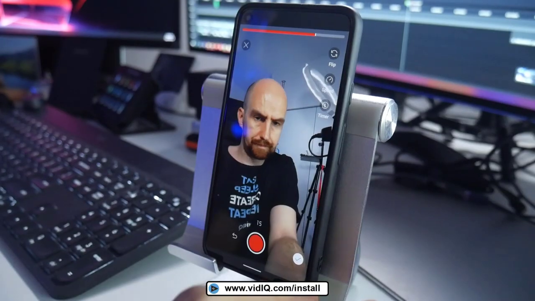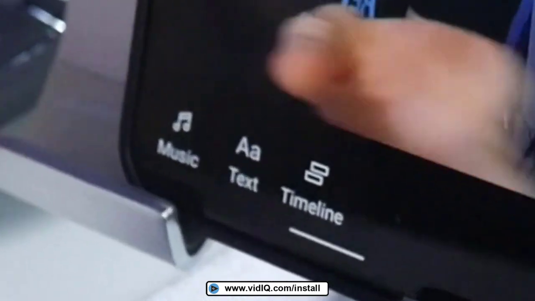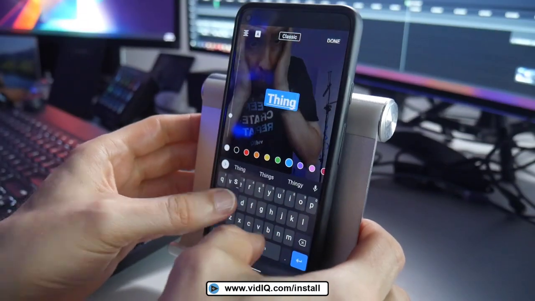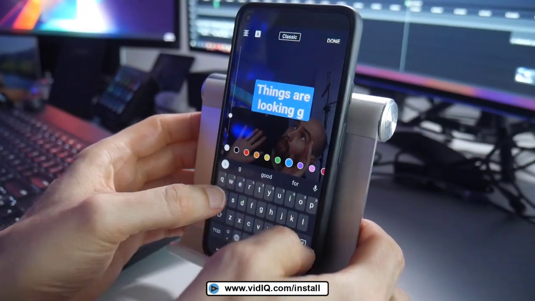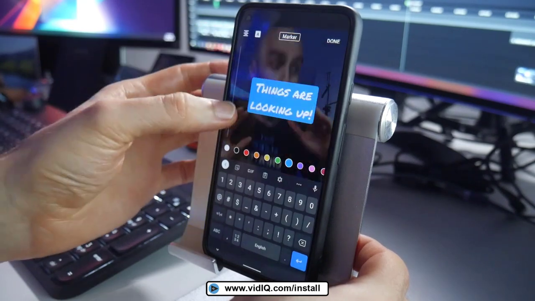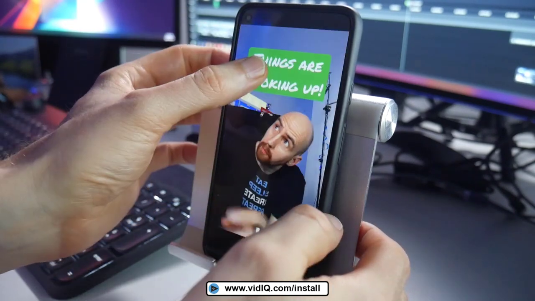As well as adding music, you can also add text to your YouTube Shorts. If you've ever used Instagram stories, or indeed YouTube stories, you'll be very familiar with how this works. You can change the font, the background, the color, resize it and put it anywhere on the video.